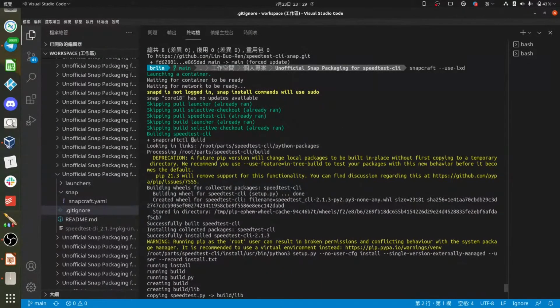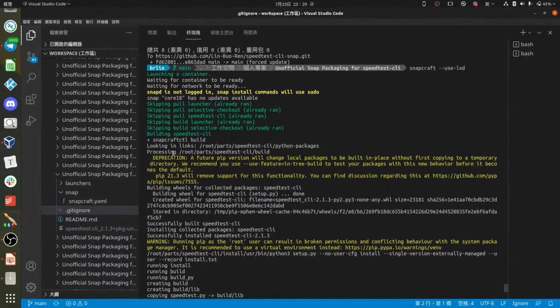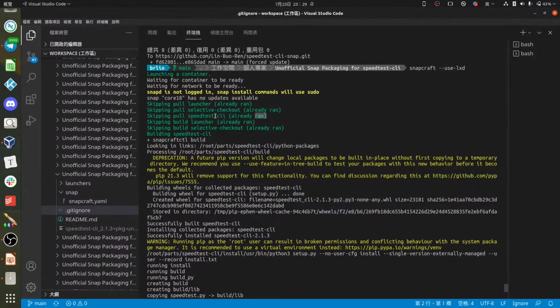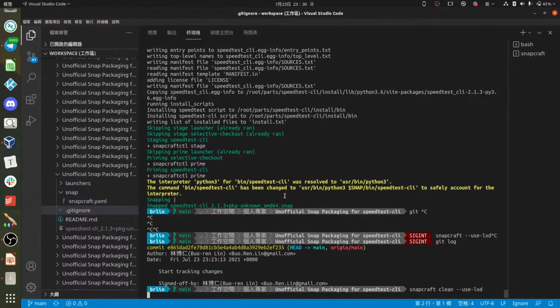Oh, the reason that it doesn't change is because we have already finished the pull step, and it's skipped in this run. So the selective checkout script is not rerun. In this case, we first clean our build product and do a rebuild.